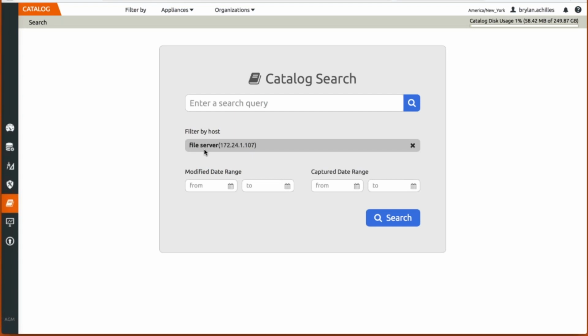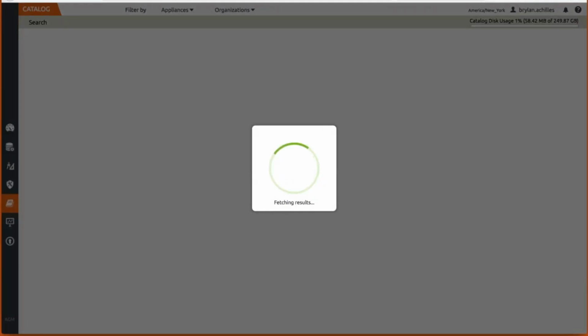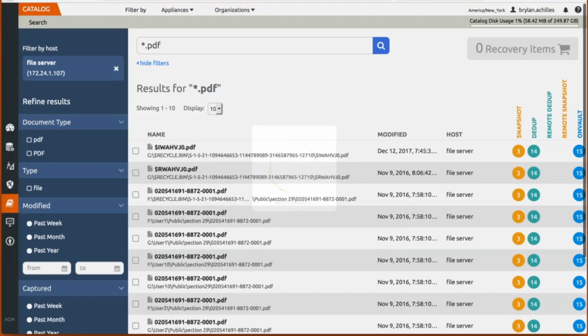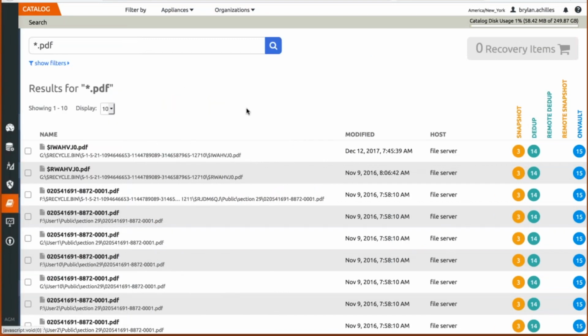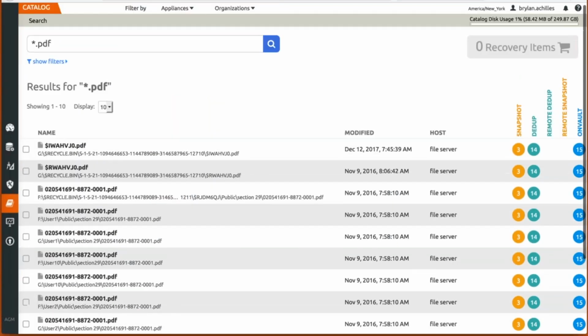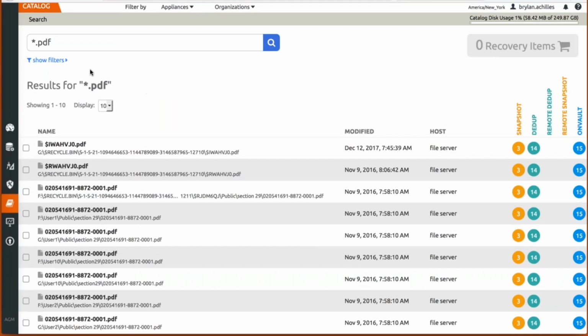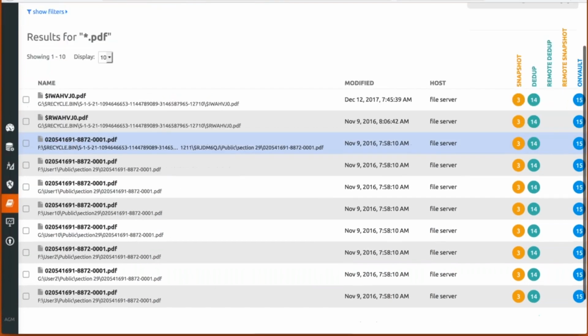So if I'm looking for a file on this file server, I can simply type in the name of the file that I'm looking for, or I can use a wildcard, show me all PDF files that Actifio is managing from the images for that server. And it's going to provide a list of results that you can scroll through very simply and very easily, to find what you're looking for.